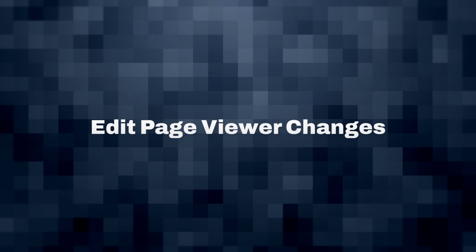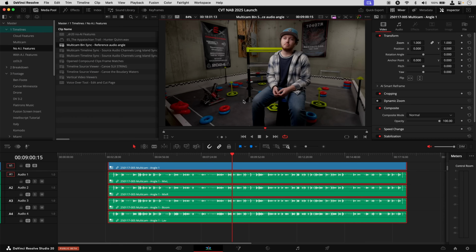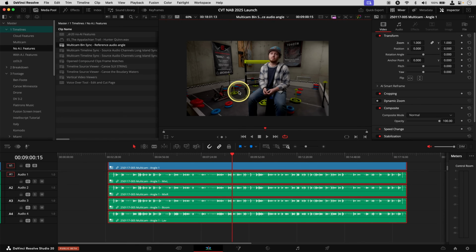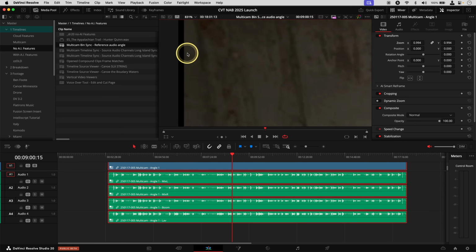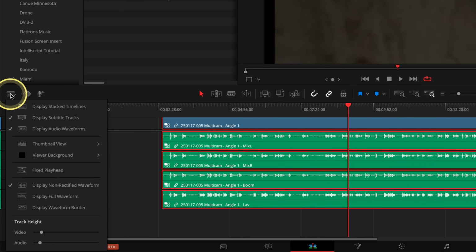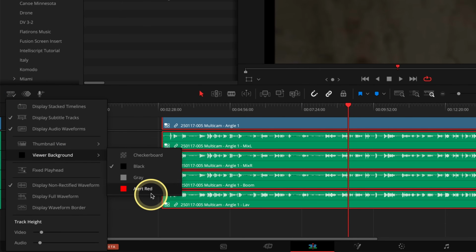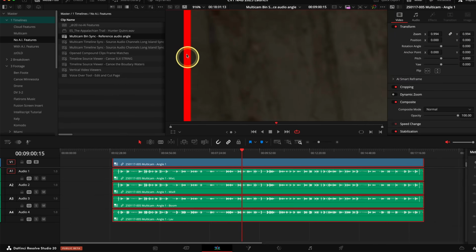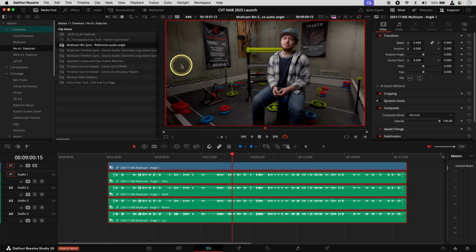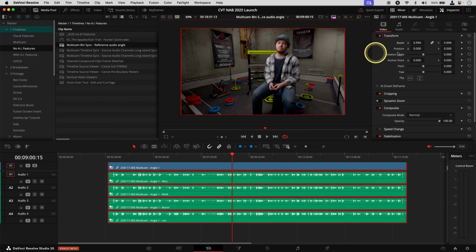DaVinci Resolve 20 has three tiny edit page viewer changes that are probably going to go unnoticed unless I show you right now. One of them is huge for me because I do a lot of conforming, and a lot of times you take an image and maybe it gets scaled down at some point just a tiny bit, and I can't really see that we don't have pixels going to the edge. Well, if you go to the new timeline options menu for the viewer background set to alert red, now we can see those red pixels along the edge. I hit Z to fit, and now we can easily know to go in there and fix that.